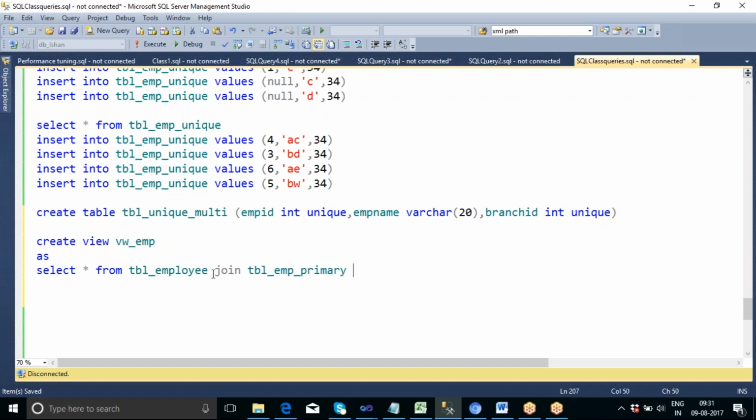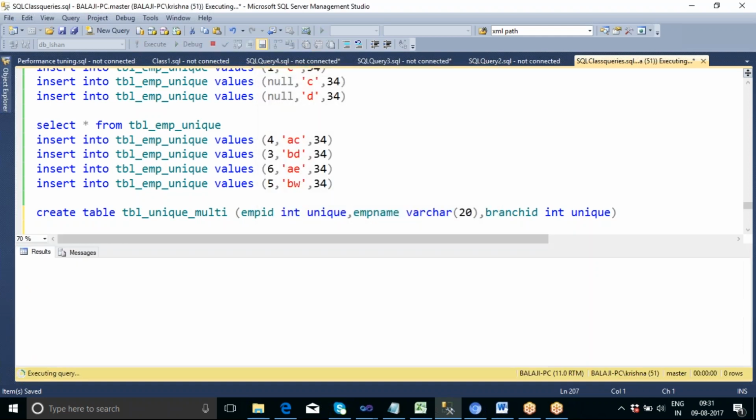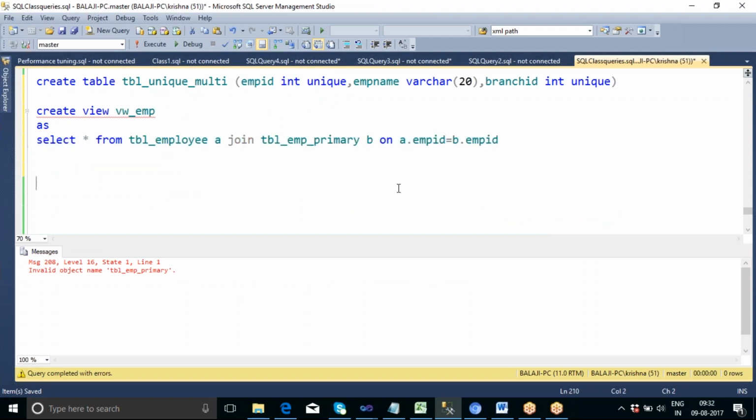as A and B on A dot empid equal to B dot empid. So you will write a query, and this query is a valid query. So any valid SQL statement will become a view.